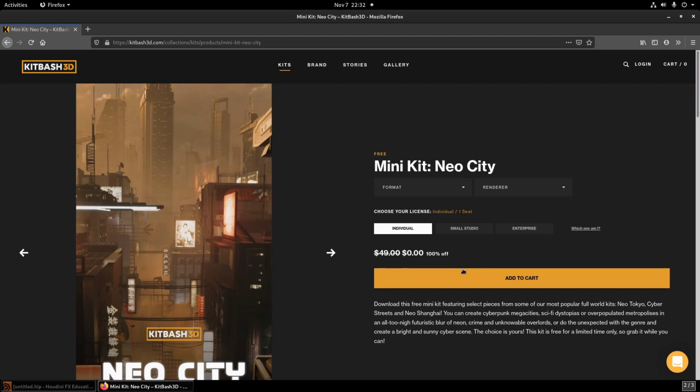So yeah, you just have to add this to cart, and then it will ask you for some information, and you can choose between multiple formats, and there is one for Houdini. So definitely take the one for Houdini, as there are some BGEO files and a hip file we are going to take a look at.